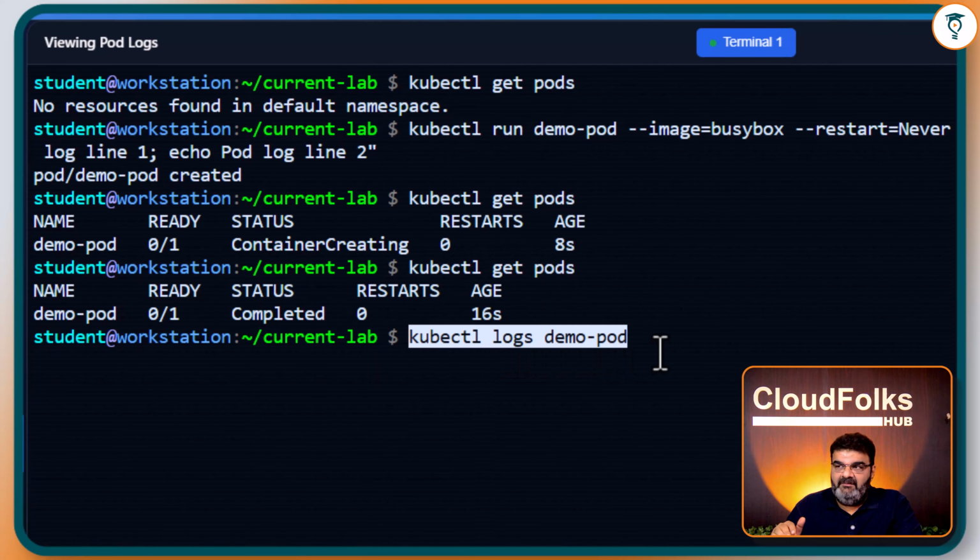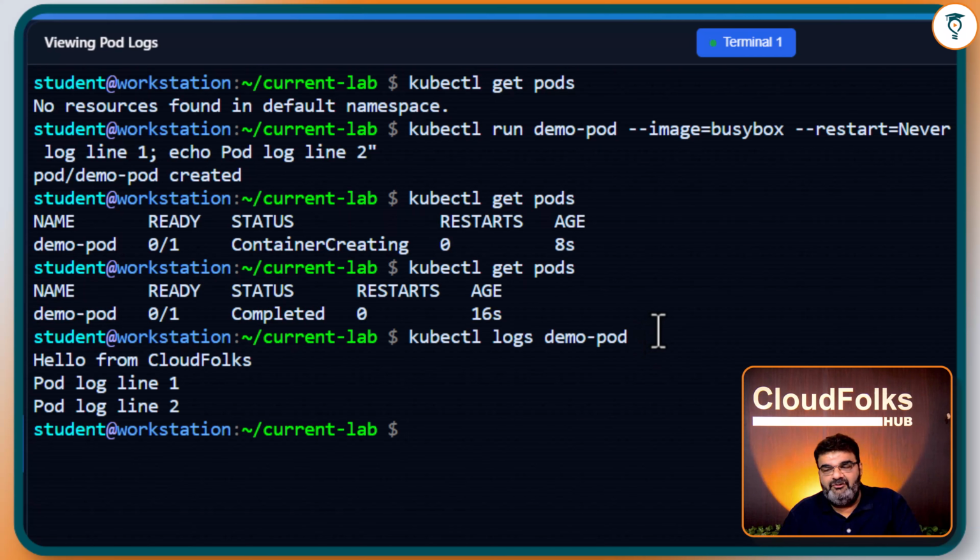If you give this command, it will provide you the logs of all the containers running inside this particular demo pod. Right now we have only one container, so no need to worry about it, but I'm just going to press enter, and if you look over here, we are getting this output.